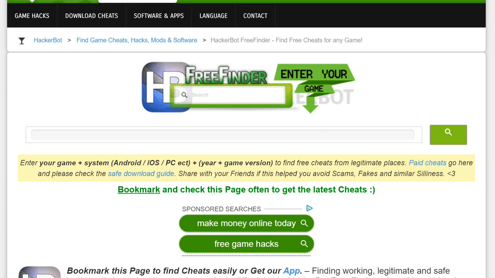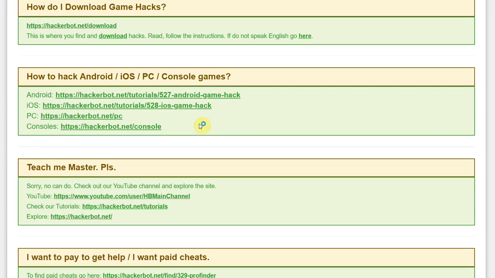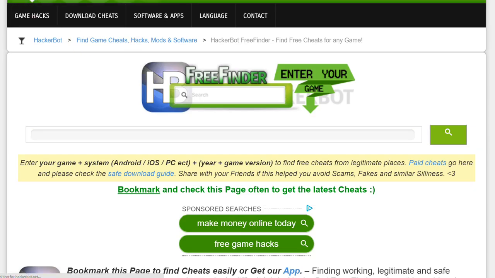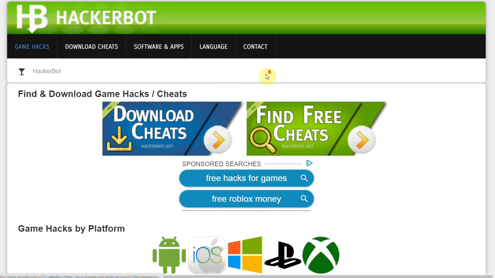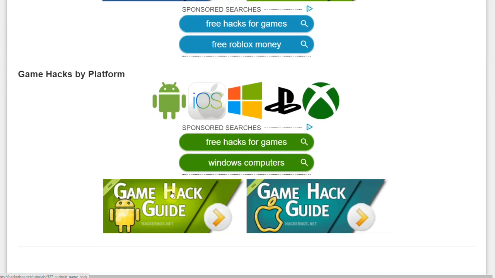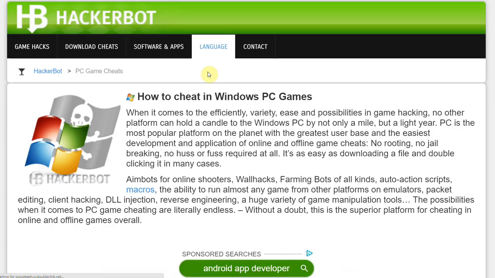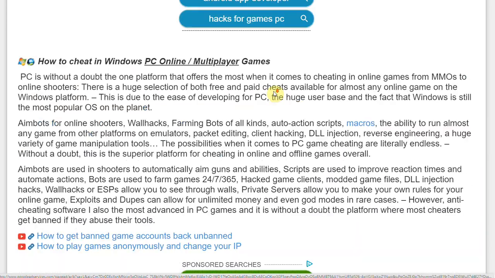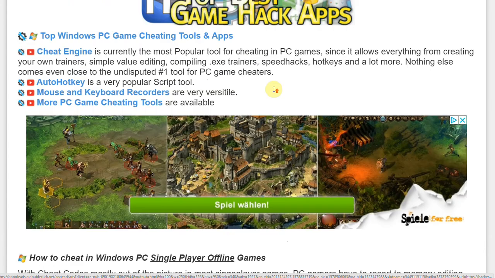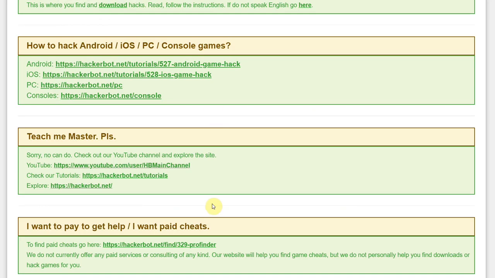So, how do I hack Android, iOS, and console games? Again, you need to go to HackerBot.net, the main page. There is a game hacking guide for Android and a game hacking guide for iOS. You can also choose between Android, iOS, Windows PC, PlayStation, Xbox. If you want to learn more, you just click on those and you will find more advanced information, top lists, tutorials on YouTube, and so on. Or you can just click the links in the FAQ.